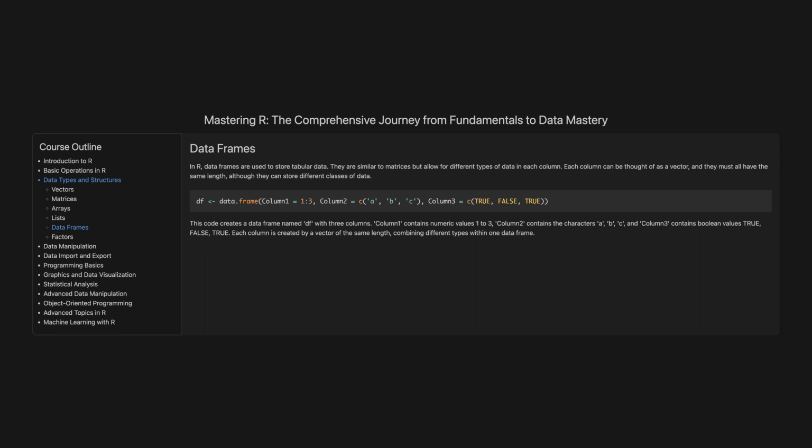This code creates a data frame named df with 3 columns. Column 1 contains numeric values 1 to 3. Column 2 contains the characters A, B, C, and column 3 contains Boolean values TRUE, FALSE, TRUE. Each column is created by a vector of the same length, combining different types within one data frame.